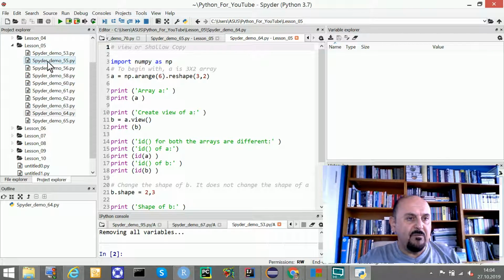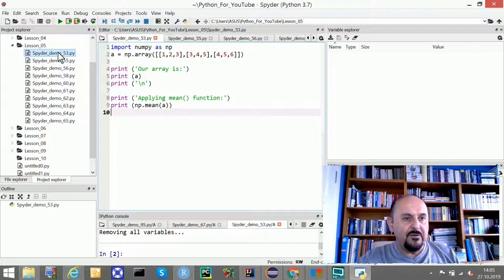Okay, lesson 5 and our demo is 53. Here, once again, we import the NumPy module as np. np is the short form for NumPy, and it saves us from writing the NumPy name each time. And here I define a NumPy array to include 9 members: 1, 2, 3, 3, 4, 5, and 4, 5, 6. Our purpose here is to calculate the mean of this array.